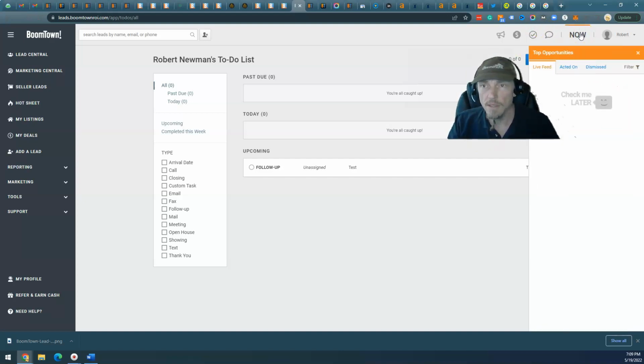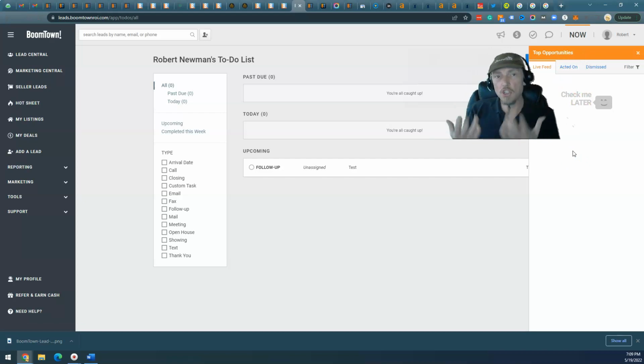The now top opportunities is basically only going to be as good as you are in terms of how you manage your CRM. In terms of this particular bit, okay, the lead sorting part is excellent.